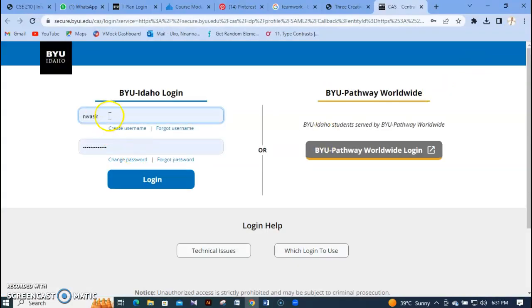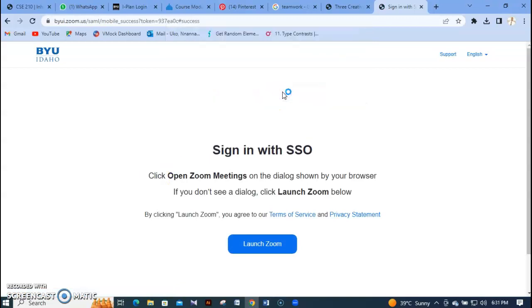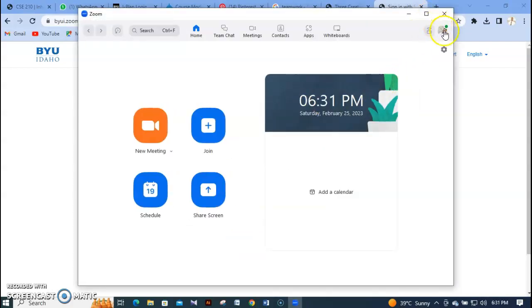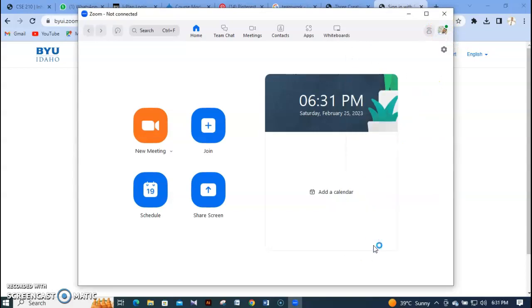Then you click it. If you click it, then it will reach the sign in. Then you log in. After logging in, you say open meeting. Whoa, exactly, this is your account. Look at it here. This is the account.